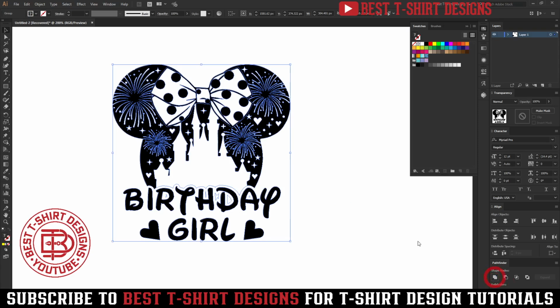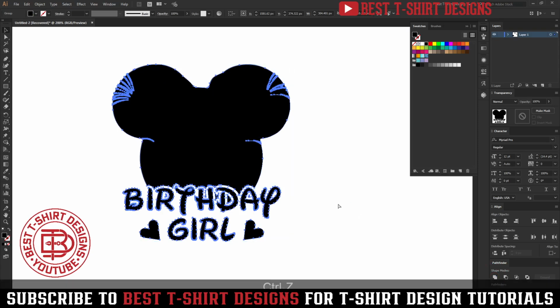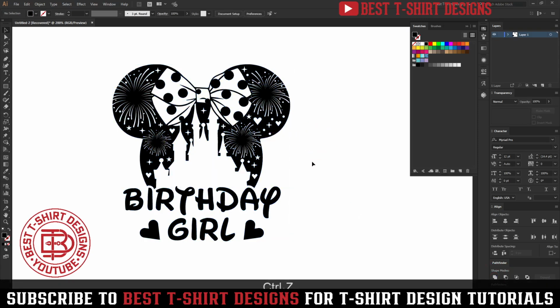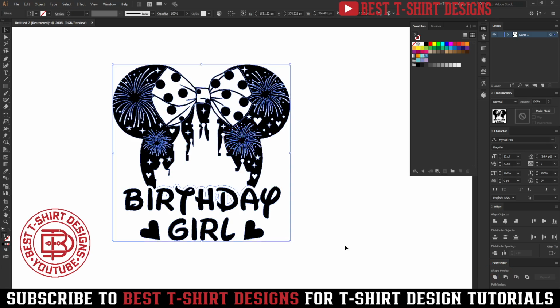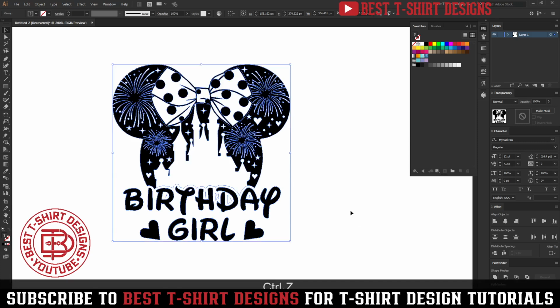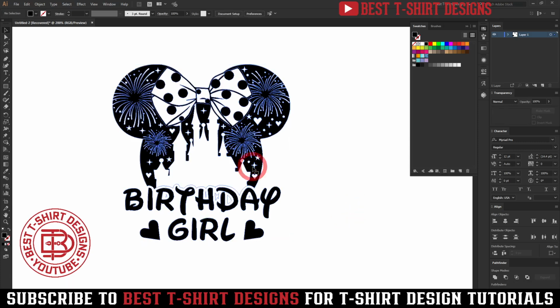Even if I unite this, it is not going to change anything. Okay, so there is some change happening, so this is also important. Let me show you. If I unite this, you can see this is what is happening, and that is because there are some blank strokes in our design. When we are using trim or minus front effect, this happens.